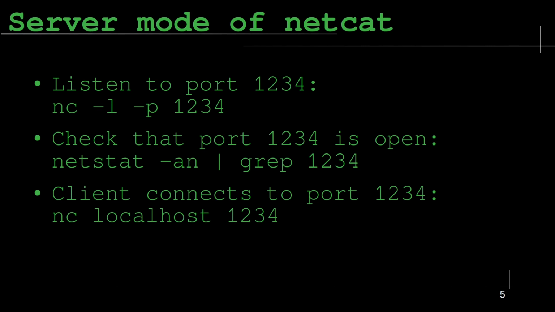You can check that the port is open by using the netstat command. You can then read and write data from and to the connected clients using your standard input and output. A client can connect to the same port 1234 by entering the command nc localhost 1234.